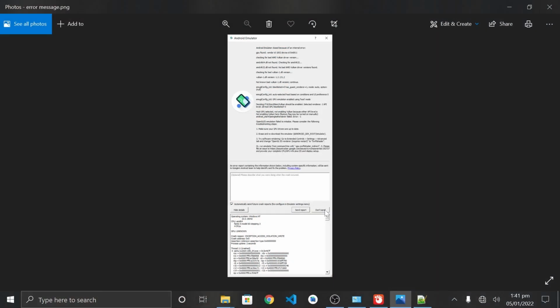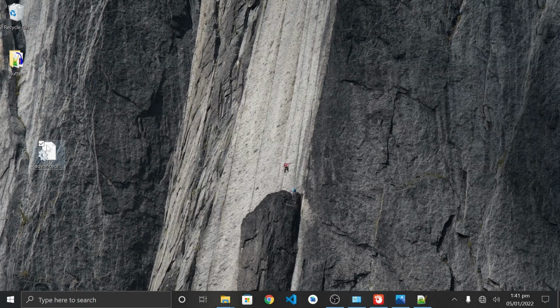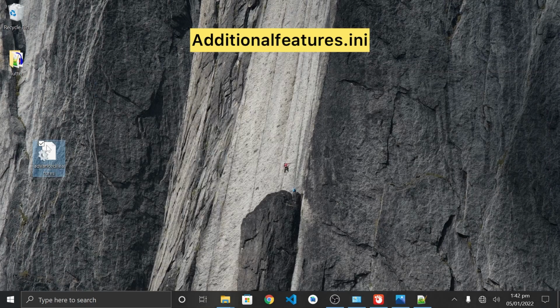So if you get this error message while trying to install the Android emulator, there's a way around it. First of all, you have to make sure your graphics card driver is up to date. Then when you're done with that, download this file, advanced features, which I'll leave in the description below.